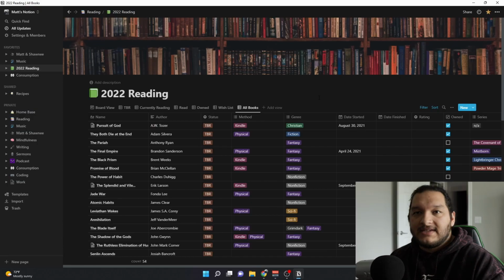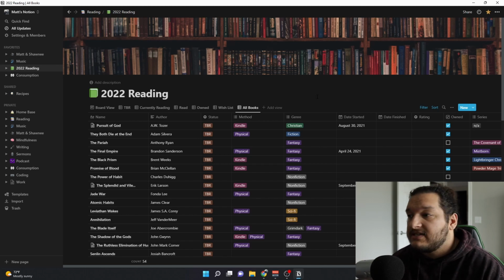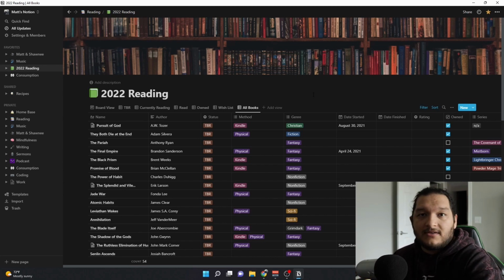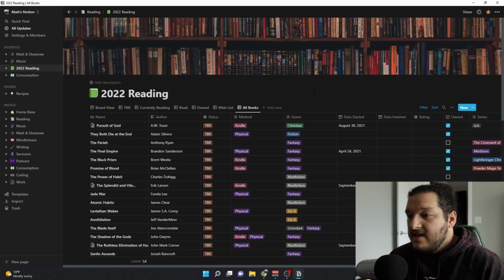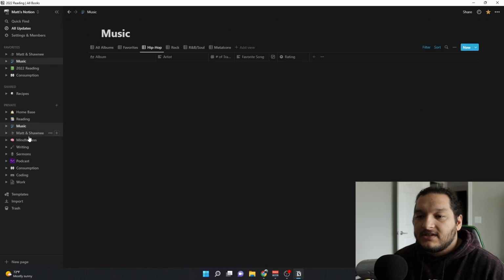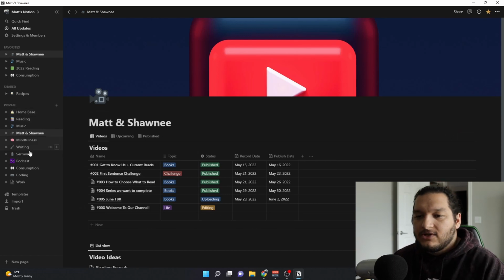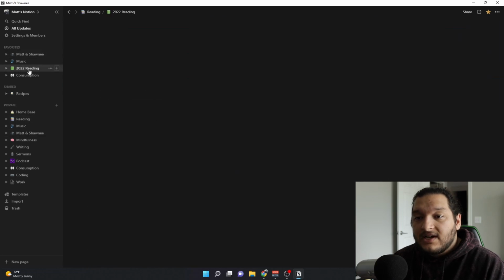But what we're going to be talking about today is more internal. This is my Notion database for reading, and I can share it with people. I can share it with Shawnee. I can share it with whoever I want, but this is for me. This is for the nerd that lives inside. And we're gonna go through this today. So Notion is amazing. Like I said, you can use it for all sorts of things. I use it to track music that I want to listen to. I use it to track our YouTube channel. I use it for so many things. But today we're going to talk about reading.